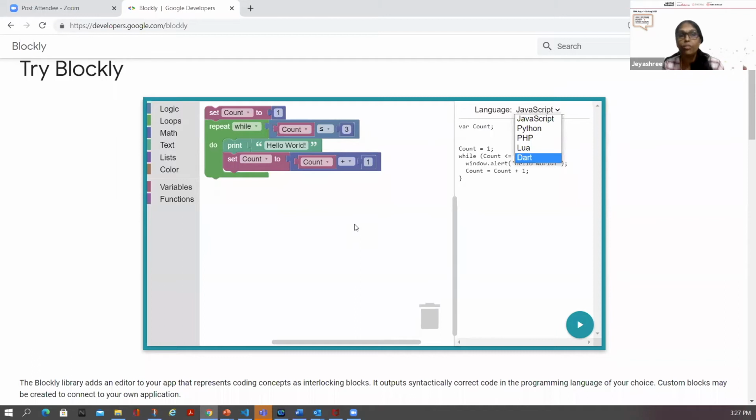It is like Lego blocks. You have blocks and you stack or unstack the blocks to come up with different shapes. The same way, we can take the blocks from the left-hand side and assemble them in the middle canvas. Then on the right-hand side, you can see the code. Example here, there is a counter set. This counter is going to be repeated 3 times, and you're going to see the hello world 3 times.